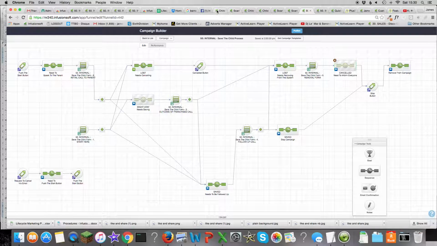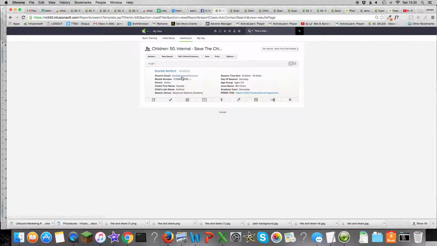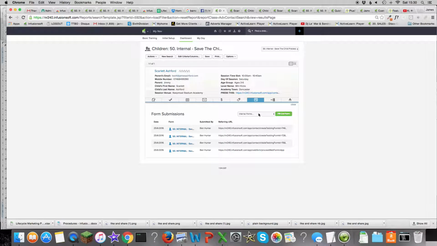And the only slight variation that you need to be aware of there is, let's say somebody's rung up. So let's say it's Scarlett. We've gone in and we've searched for them. At this point, we just need to go and find the internal form. So it's an internal process here. It's the internal save the child form, start here. So this is from a phone call. You just click start here.